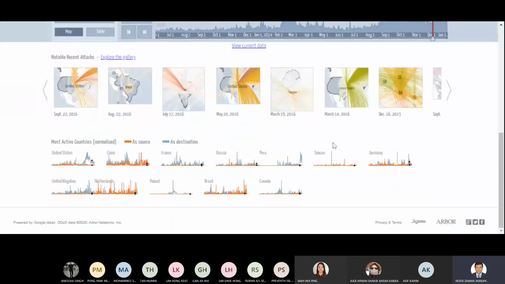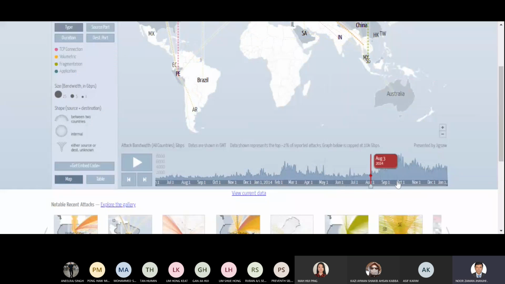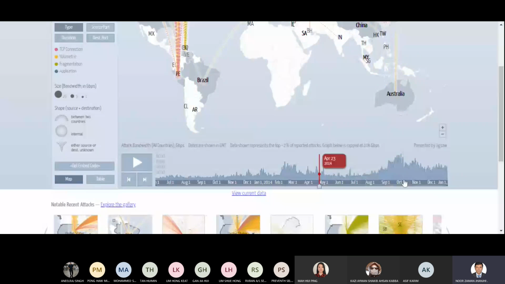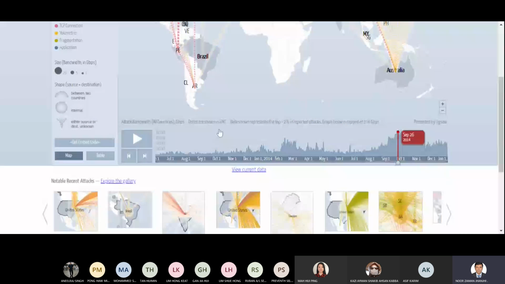If we just focus on this one, this is June and May, and I don't know why it's not working today. Maybe there are some issues. Even on a daily basis you can see how much data there is and how many live attacks are happening. I hope this will work sometime, so later you can see this one.